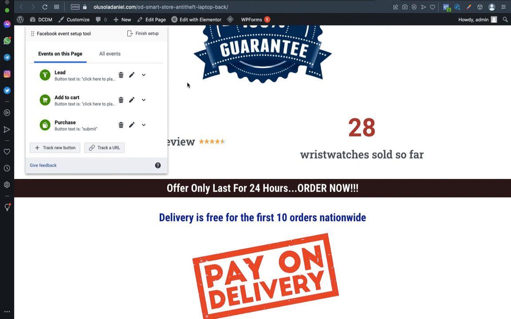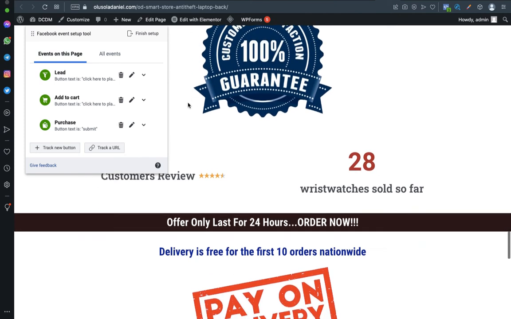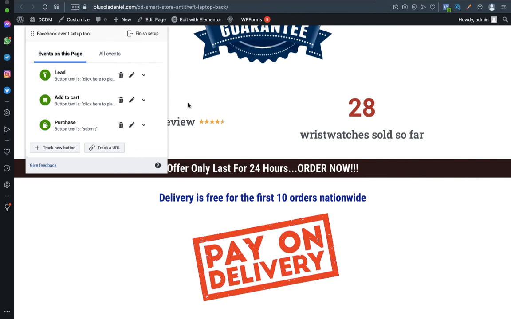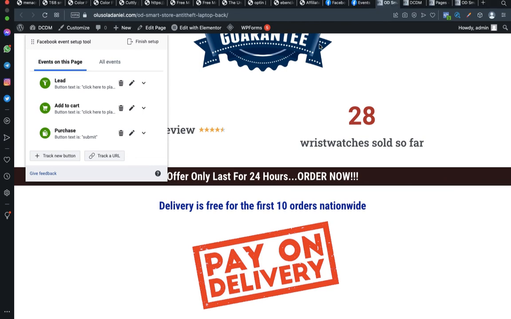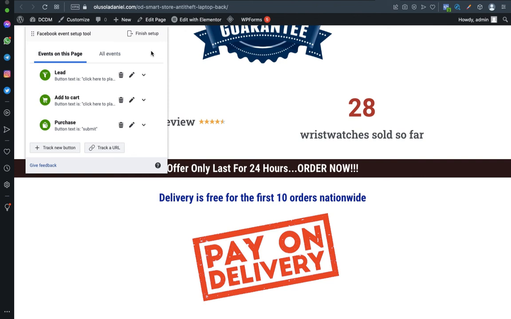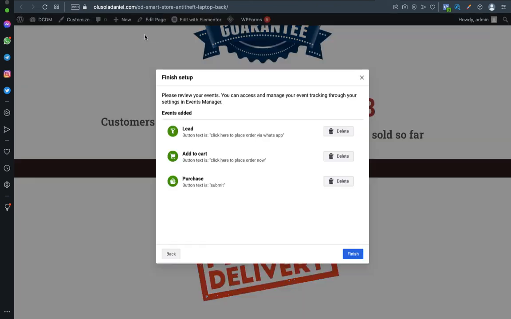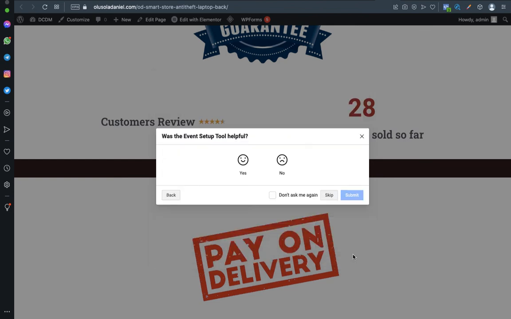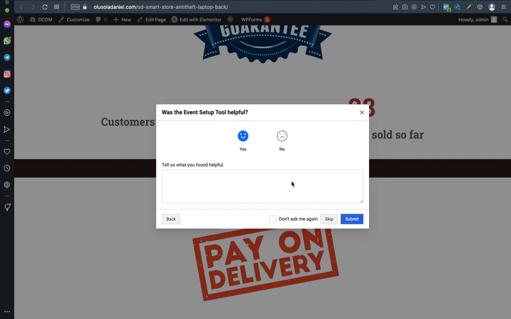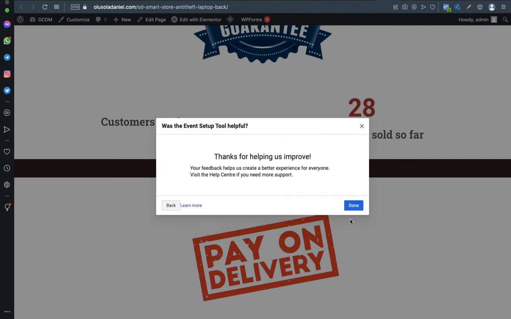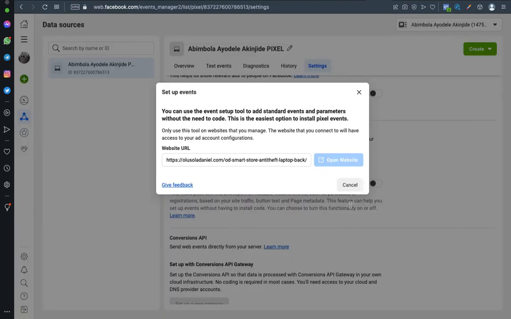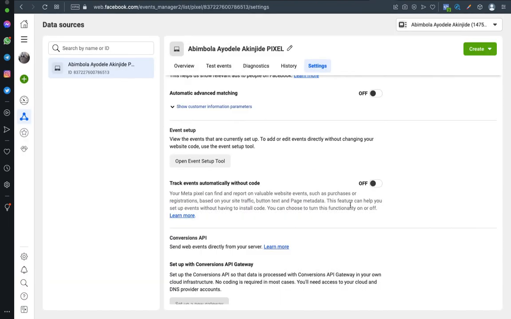So guys, without talking much further, what you do next here is you click on finish setup this way. As you can see, these are the buttons: lead, add to cart, purchase. So we say finish. You can say yes, submit. Then you can click on done. So guys, like that, you have set up events for your website. So let's go back to the overview to see what is happening right now. This is the overview now, guys.